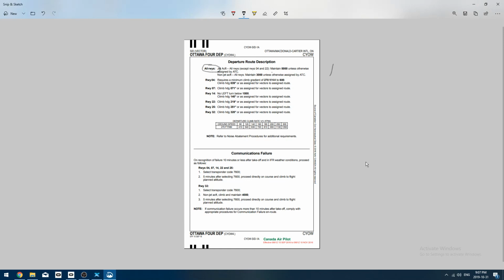Alright, so we'll see right away how to do the SID departure. The SID in Ottawa is a vector SID, so it means that we're going to get vectors once we depart. It says it right there.